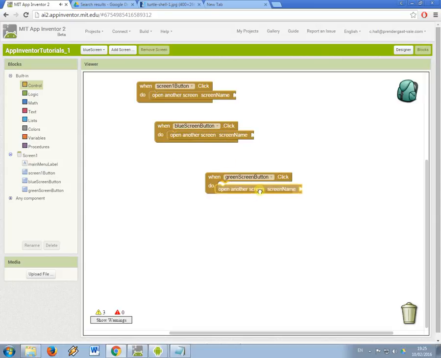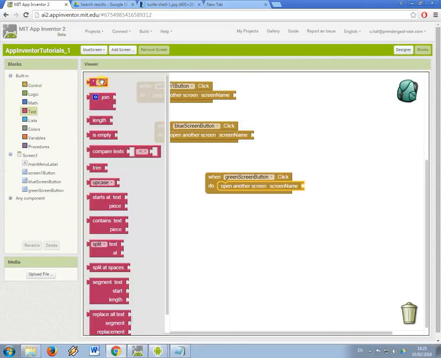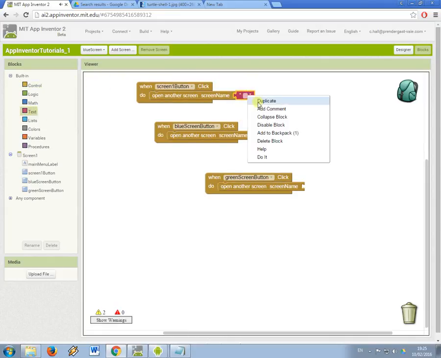Okay. The next thing is now you need to fit in the name of the screen, which goes in with one of these text elements. So again, I'm just going to duplicate 3 times. And now I need to fill in, so what should happen when screen 1 button is clicked? Well, it should go to screen 1. When blue screen button is clicked, it should go to blue screen. And when green screen button is clicked, it should go to green screen.